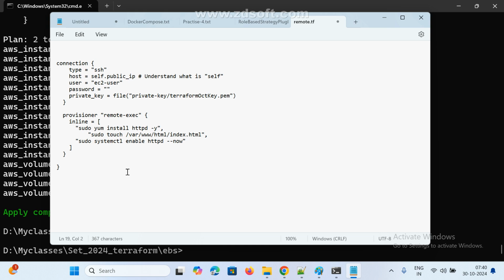What we need to do? Local exec, file, remote exec. Mostly I run here, I am using one resource name. What is that resource name? Anyone? The resource name equal to null resource. Remember?